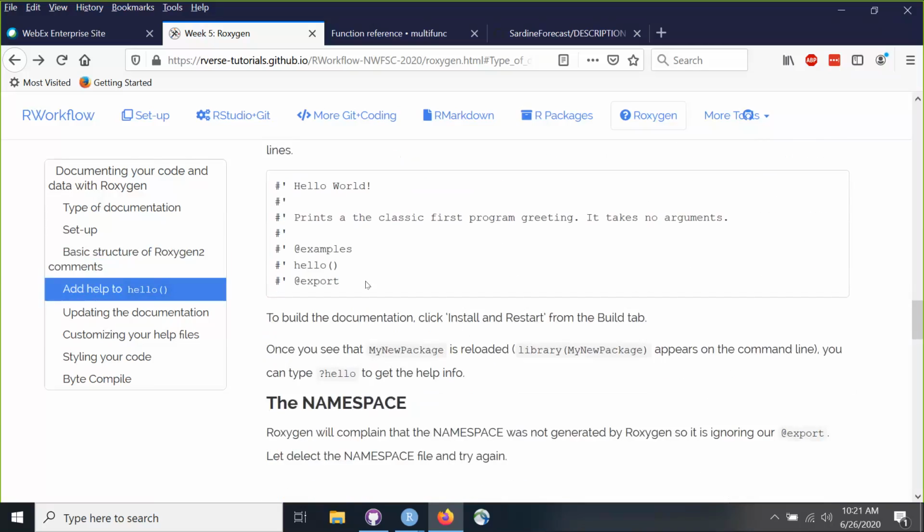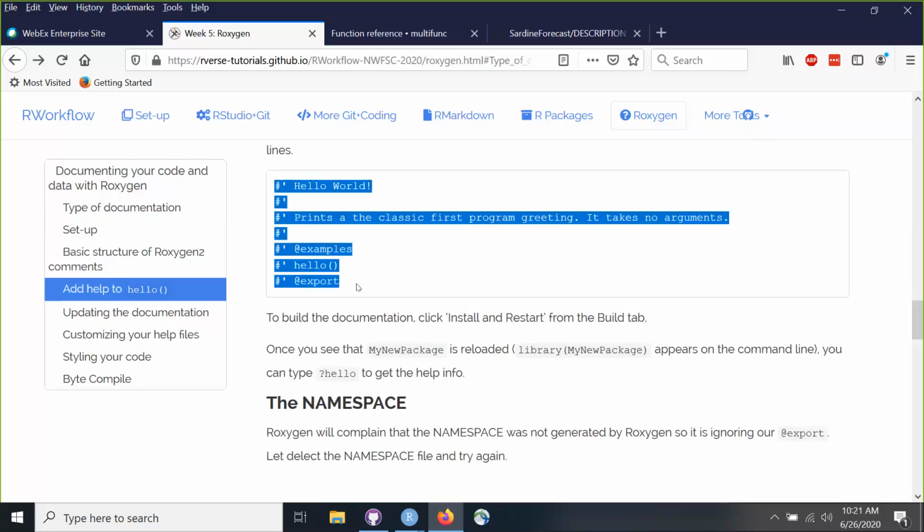So we're going to do something really simple. Hello world doesn't have any arguments for the function, so we don't need the @param. All we need is a title and a description, and then we're going to do an example, and we're going to tell it to export. So let's copy that.